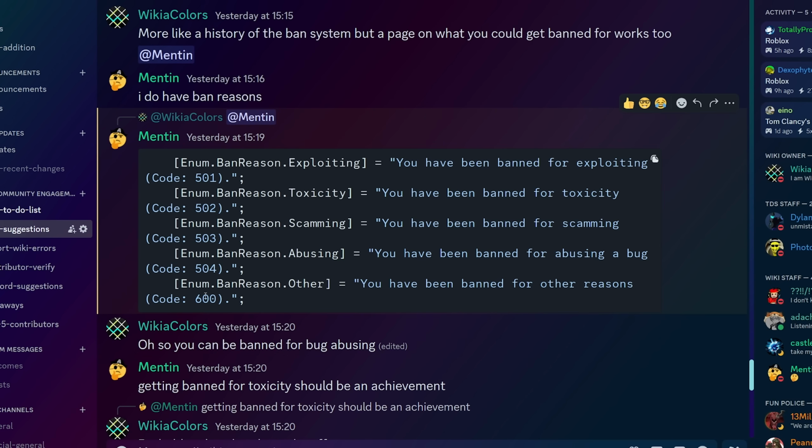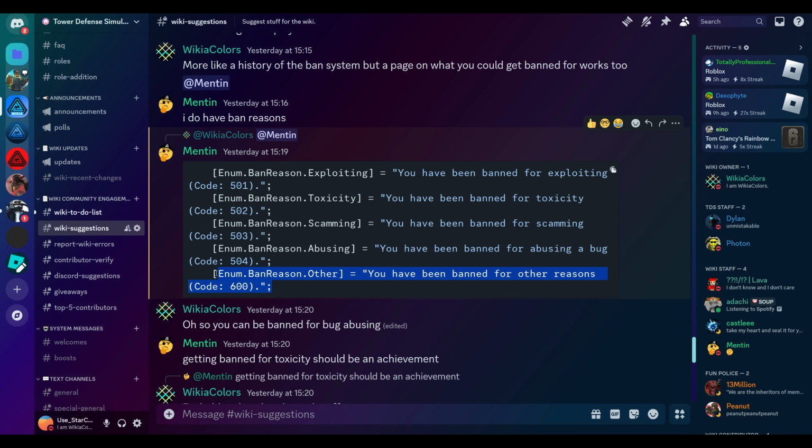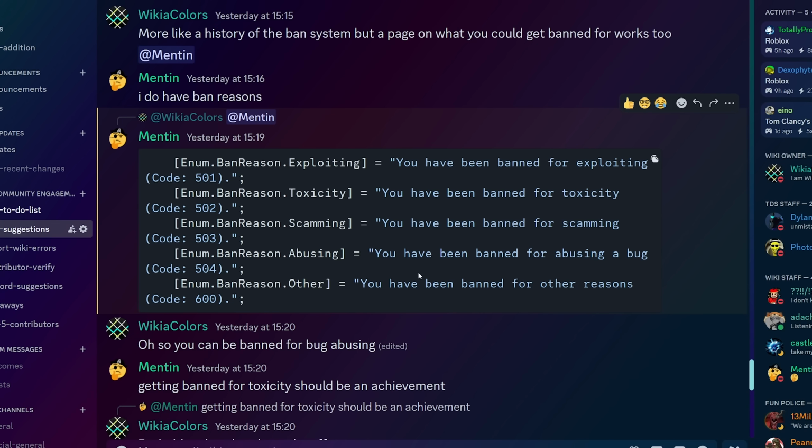And finally, the last reason is just "other." You have been banned for other reasons, code 600. It now inherits the code that exploiting got previously, code 600. Now, "other" doesn't mean anything. It's just if it's something unrelated to any of these ban reasons, then you get banned. But it's something really heinous, like committing war crimes, for example. Yeah, you get banned for committing war crimes, but there's no actual war crimes ban reason, so you have to be put under other.